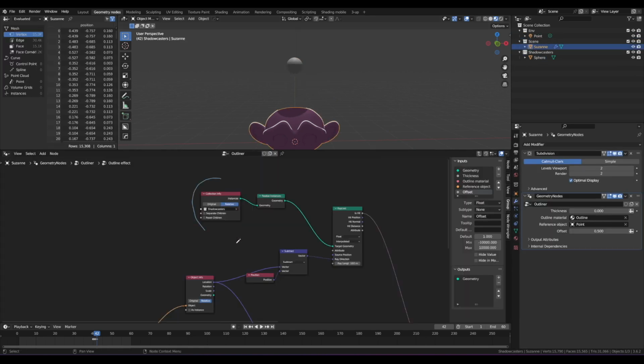And I don't have to do this each time for every object. All I need to do is make sure that things I want to cast shadows over this particular object are contained in a collection called shadow casters, and the rest is automatic.